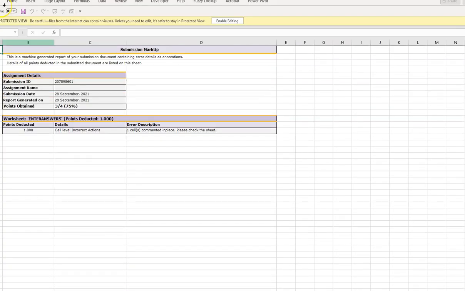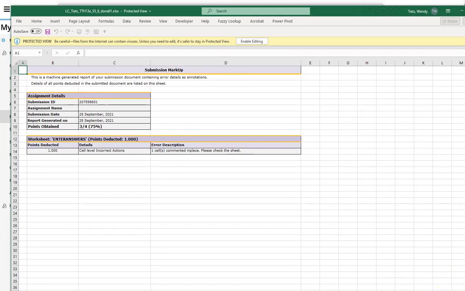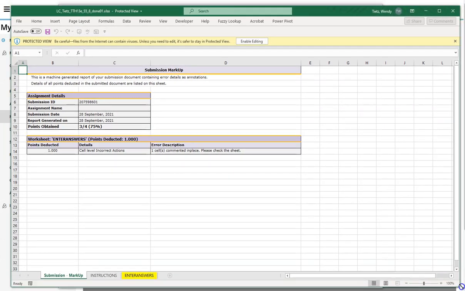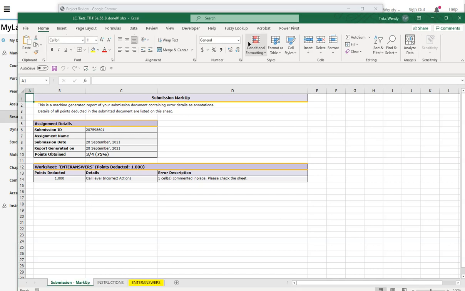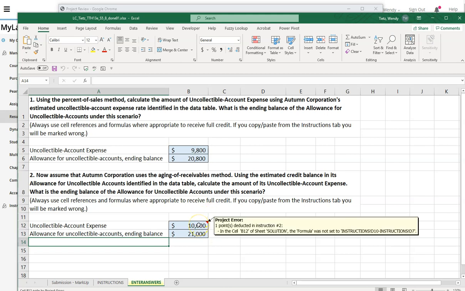Okay, now let me resize that so you can see everything. So it brings up this graded sheet, and the default view doesn't tell us very much. First thing you need to do is click enable editing. Then go down to enter answers. So switch to the enter answers worksheet. Now look for the cell that has the comment in it. You'll see a little red triangle in the upper right corner of the cell. If I mouse over that, look what appears.